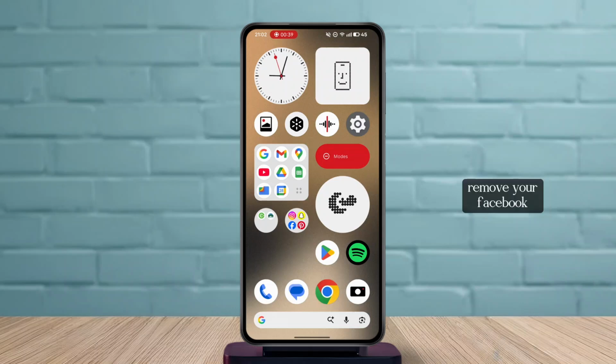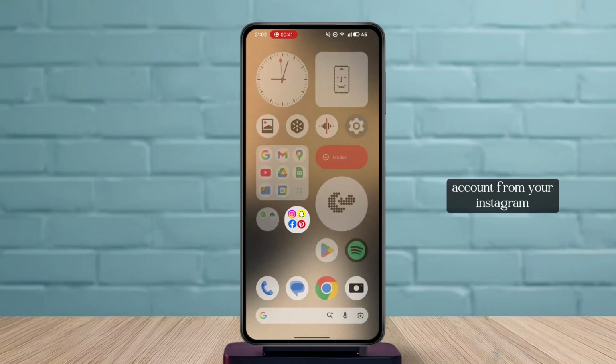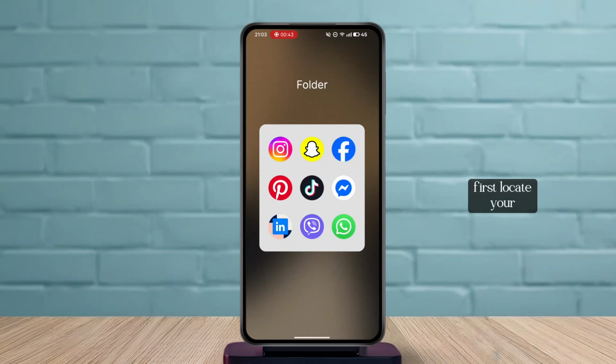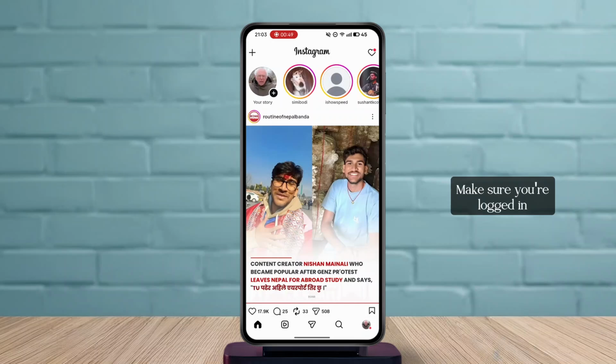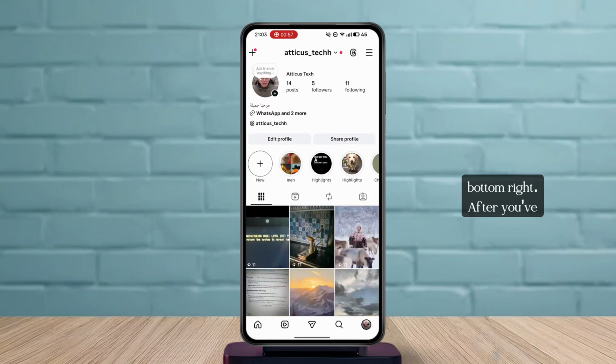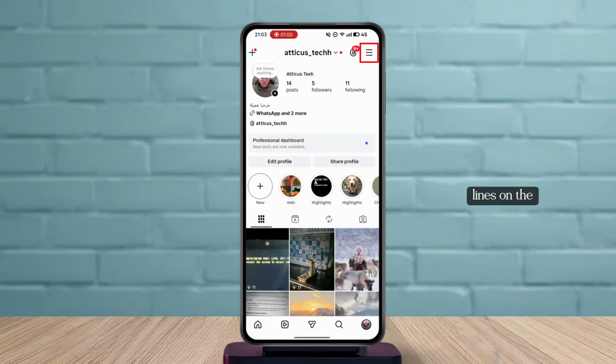So to remove your Facebook account from your Instagram, first locate your Instagram. Locate the app, then open it up. Make sure you're logged in into your account. And after you've done that, go to your profile at the bottom right. After you've done that, tap on the three lines on the top right corner.